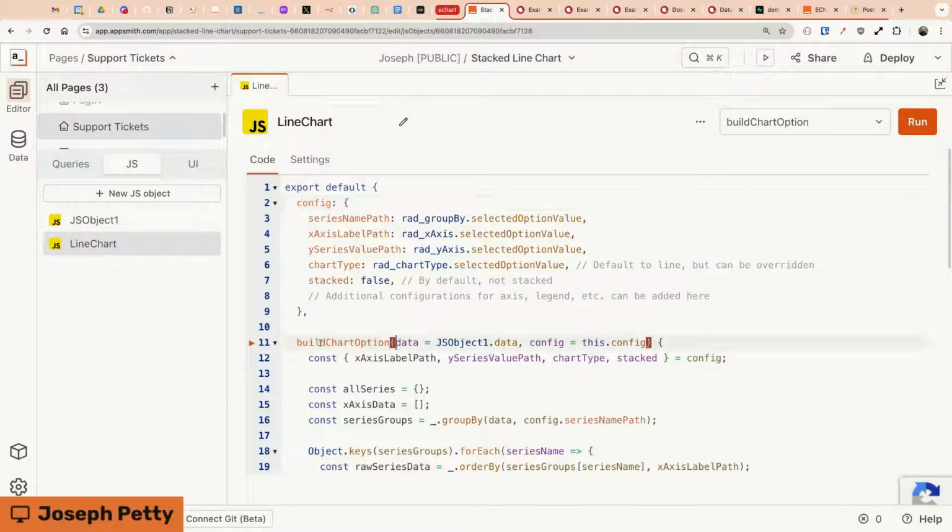And I pass in the data. So I've got this function to build the final chart option, pass in the data and the config object. And then instead of having to add a third and a fourth and whatever parameter, it's always just going to be another point inside the config. If you want to add more properties, you can.